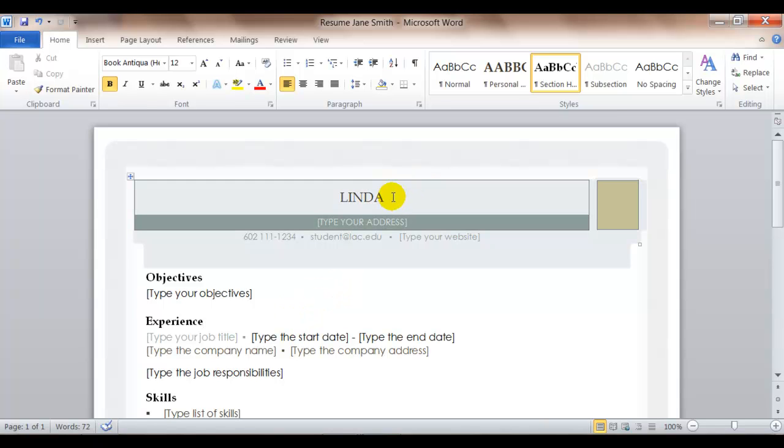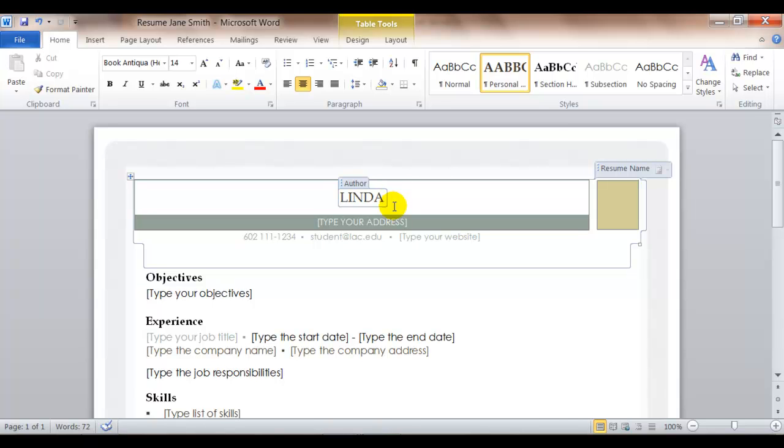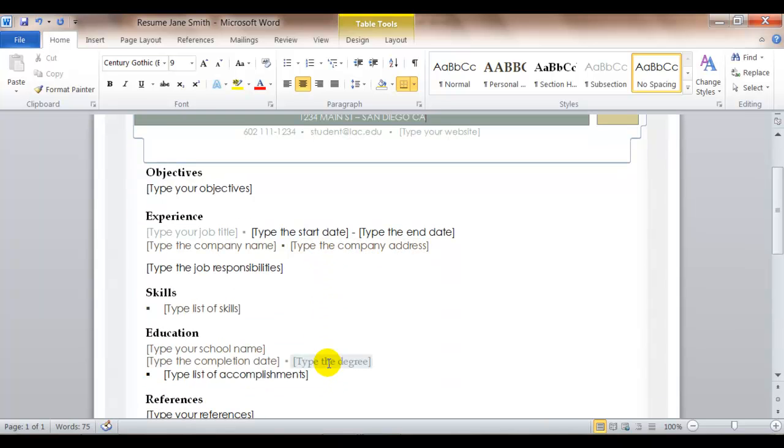So Step 5 asks you to fill in your information. You'd want to fill in your last name, your address, you'd want to type in your objectives, your experience. If you have skills you want listed on the resume, you would put those in, your education, and references. So you'll want to fill in all the information just as though you're creating your own resume.